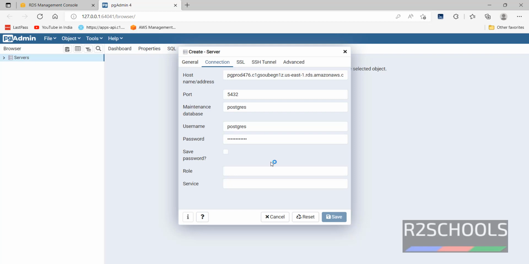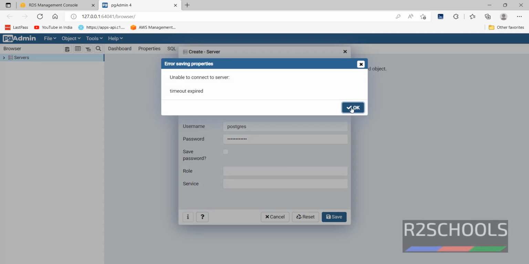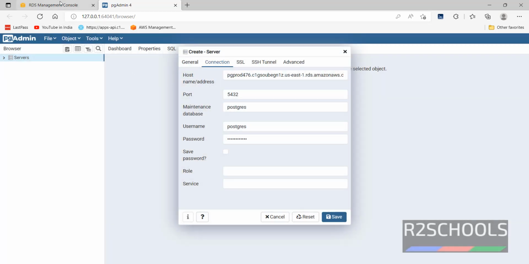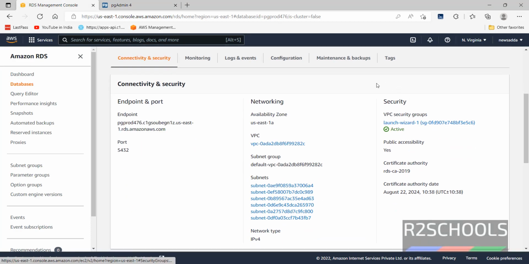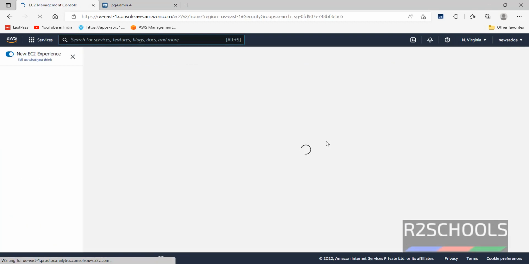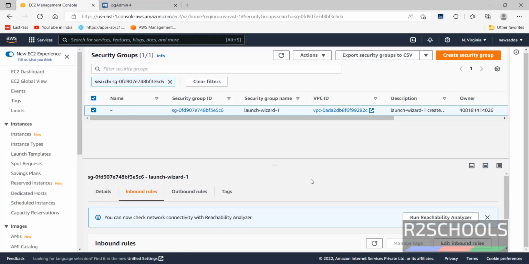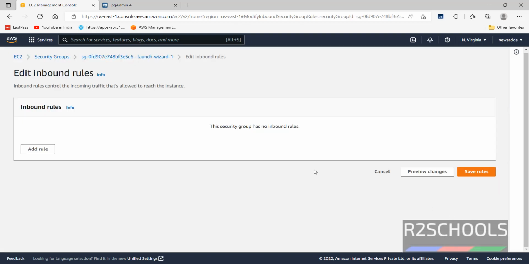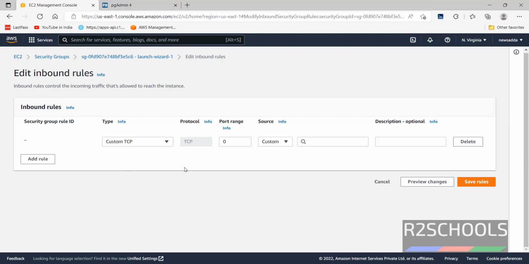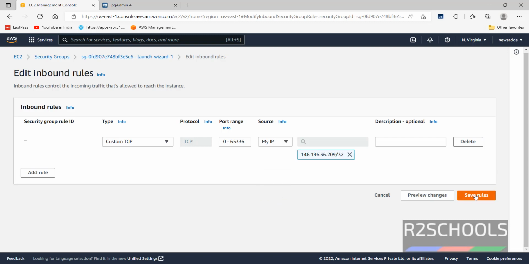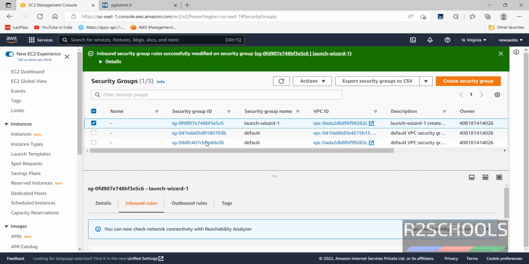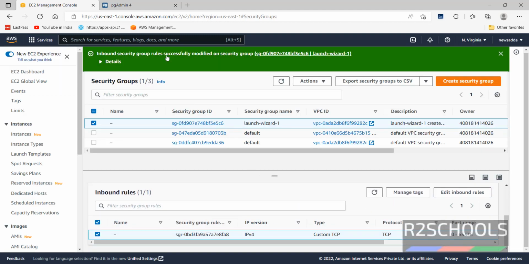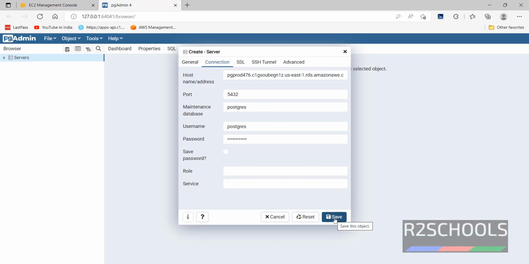You should receive an error. See, unable to connect to server. I will show you the reason and resolution. Go to RDS management console, then click on this VPC security groups. There we have to add the IP by editing this inbound rules. Click on it. Then click on add rule, port range 0 to 65535 and IP my IP. Then click on save rules. See, we have successfully added one inbound rule. Then go to pgAdmin again, then click on save.